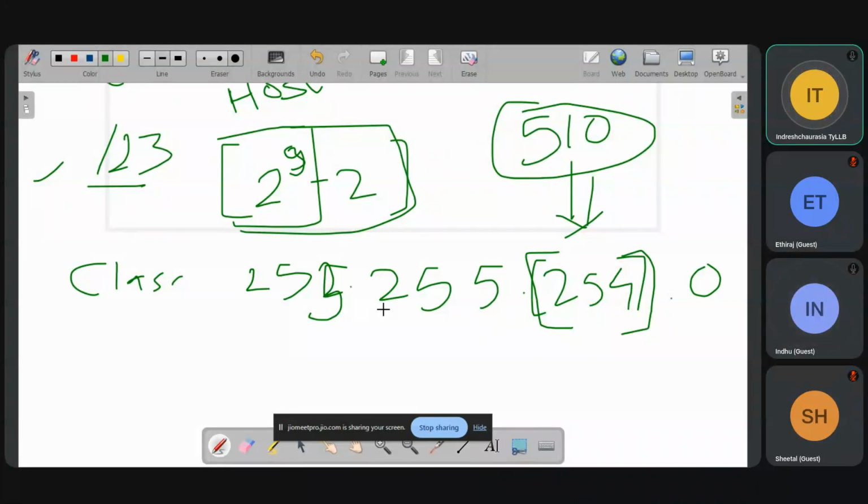But when you go for an interview, they will ask you: can you tell me how we represent class A, class B, class C? What is the network address? What is the host address? How are we going to calculate? For easier terms, they will give you one of the examples.